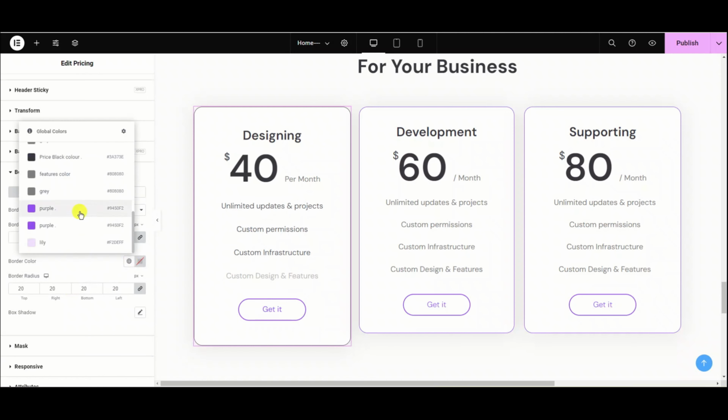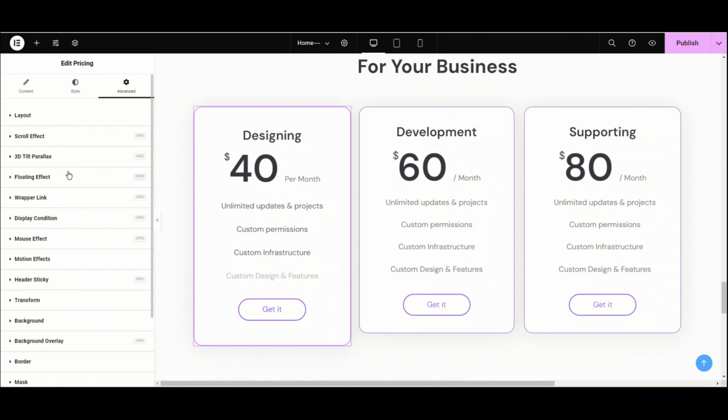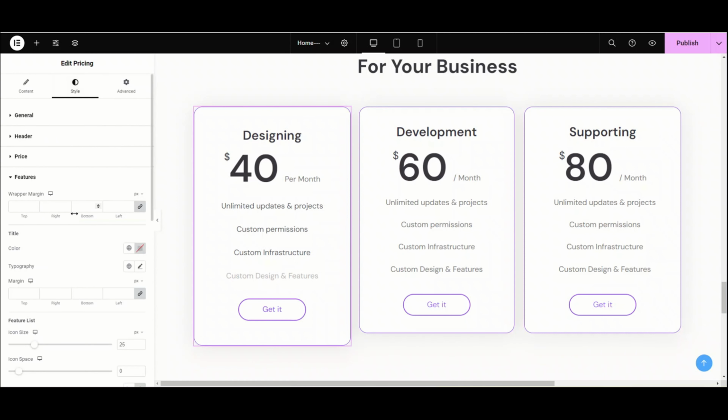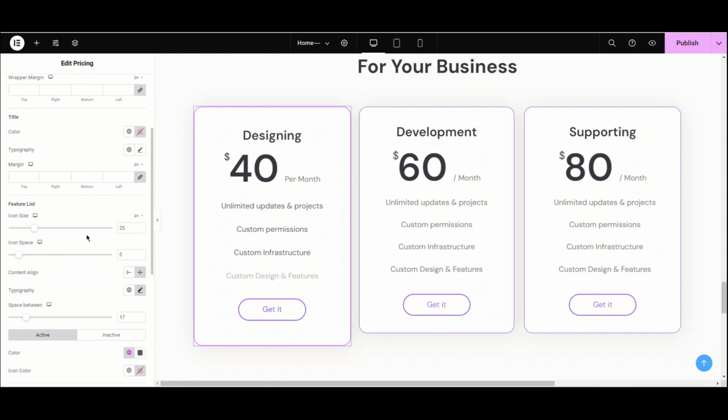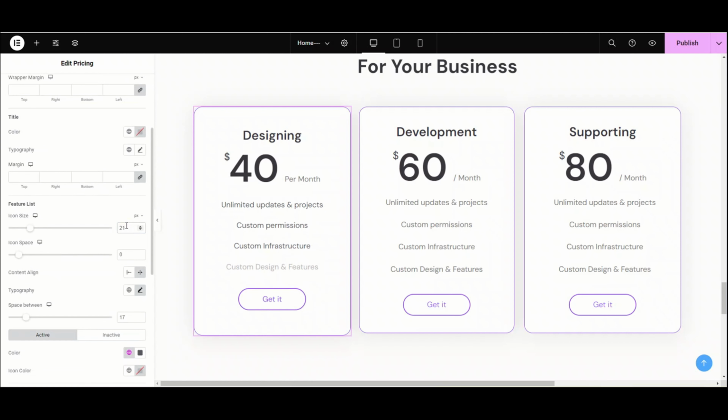I'm choosing here purple. Now you can see the difference between the height of this table and the other tables. We need to go back to the Style tab to adjust the height between these features. So let's jump back to the Styling tab, go to Features, and from the feature list, you can see the icon size. Let's adjust the icon size to 20. Now close this section and close this tab.